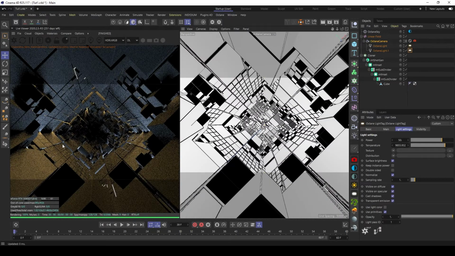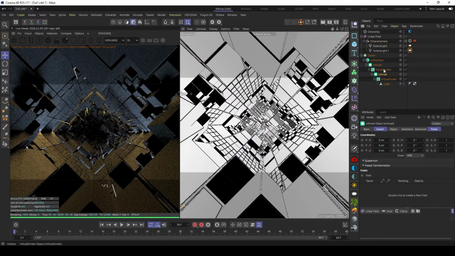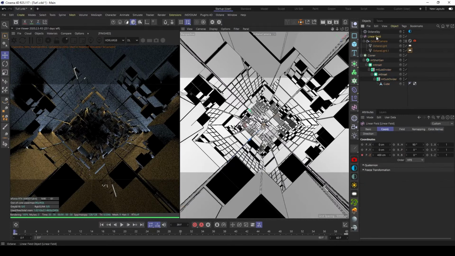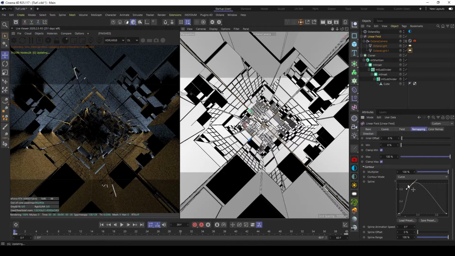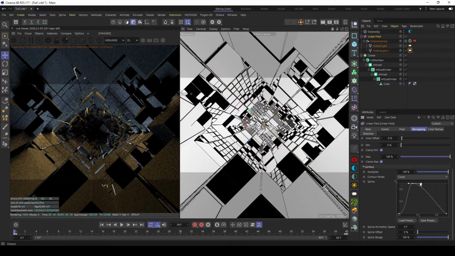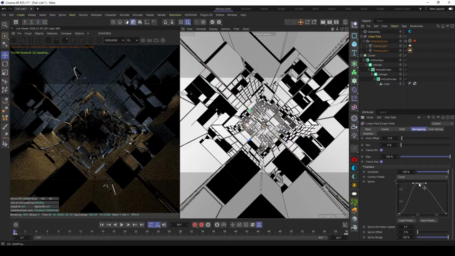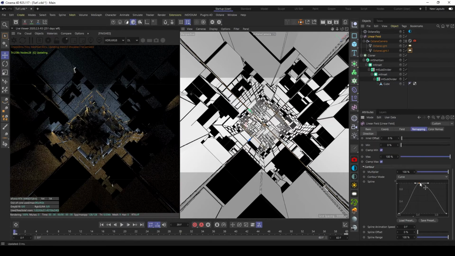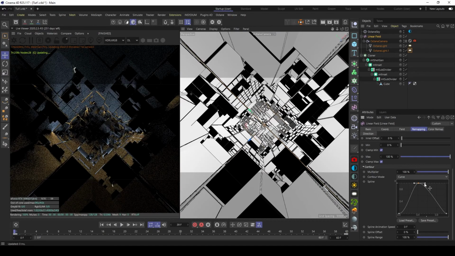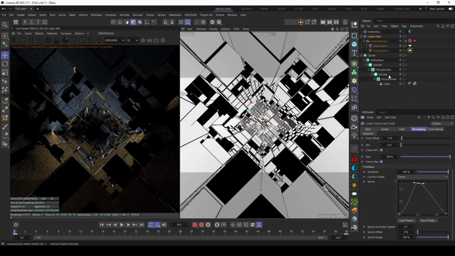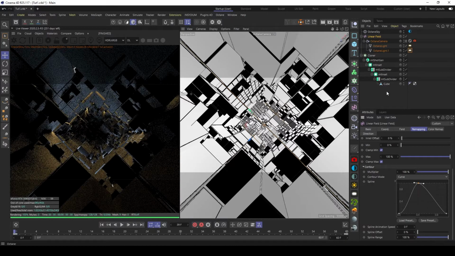So I have quite a lot of flat space here, so I'm just going to go back to my linear field and maybe adjust the curve a bit, so I don't have as much flat in the middle. There we go. It's looking a bit dark.